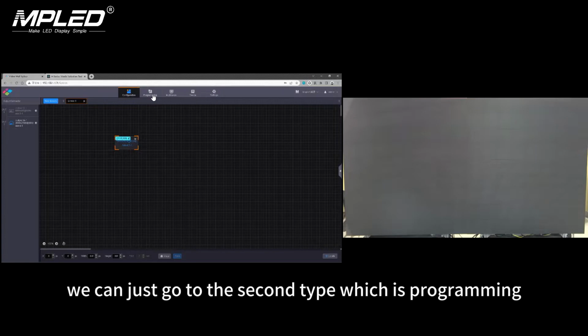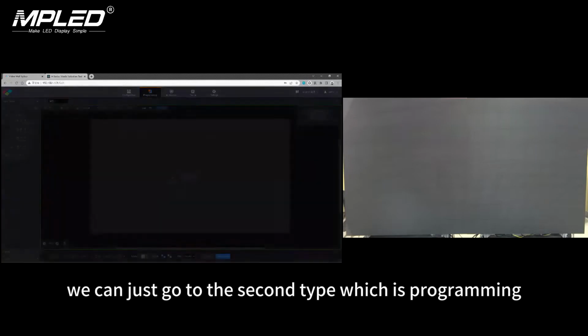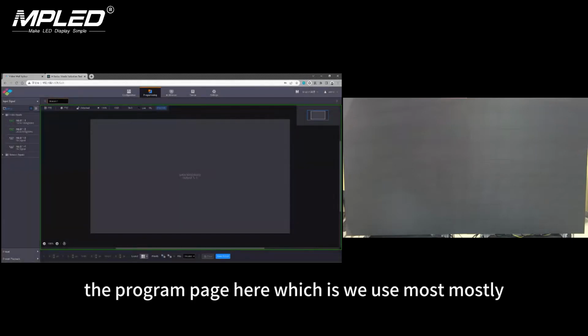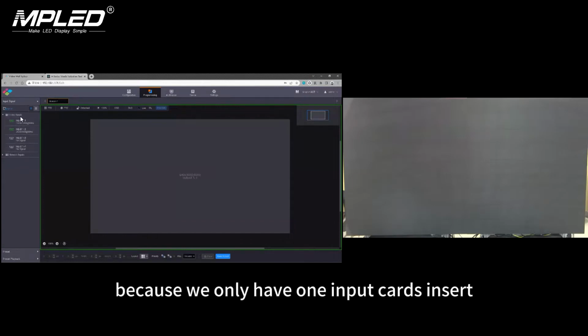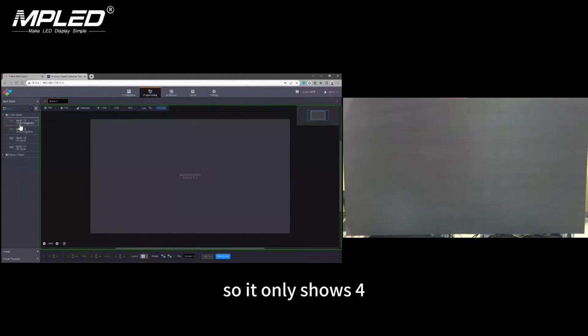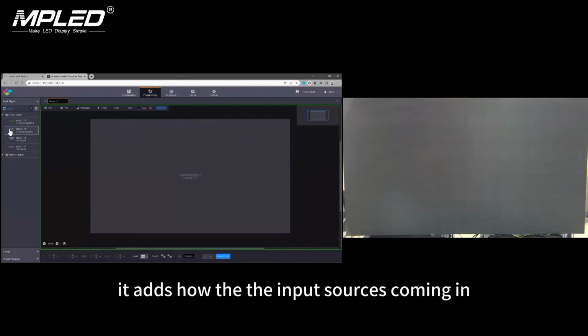And then we can just go to the second tab, which is programming. The programming page here is what we use mostly. And you can see on the left, this is all your video sources. Because we only have one input card inserted, it only shows 4 channels. And the green on the left here means it's active, it has the input sources coming in.